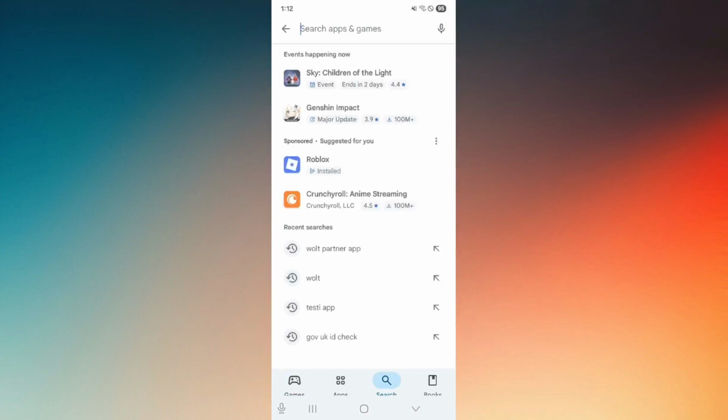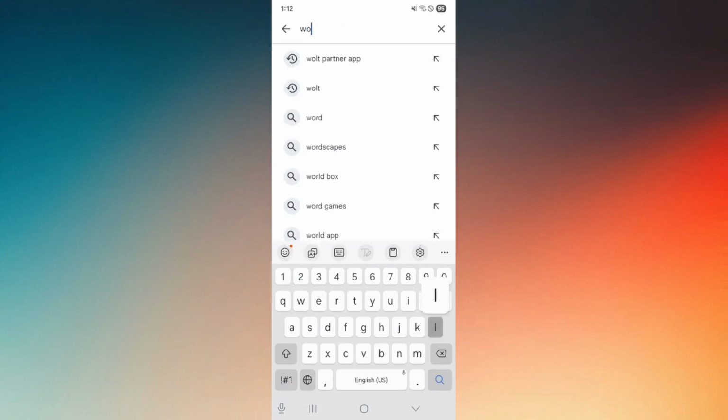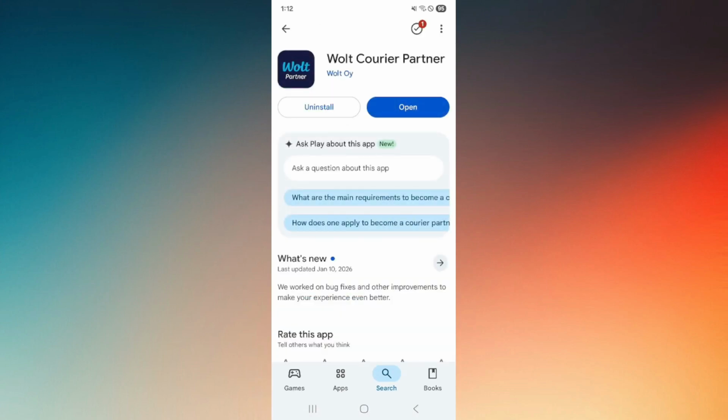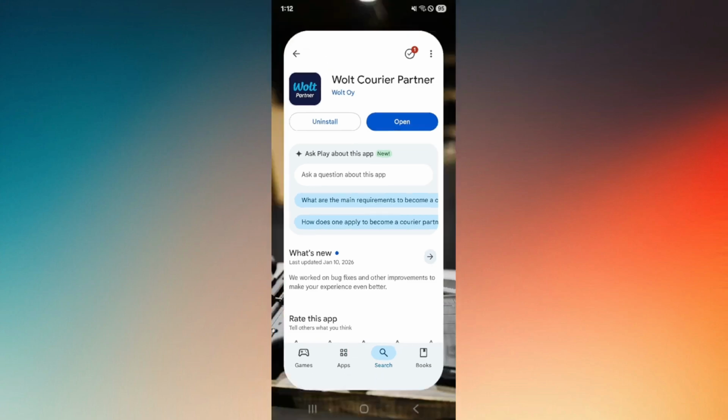The first step is to open up your Google Play Store or any application store that you have on your device to download apps and type in here Wolt Partner. Now the application that you need to choose is the second one, the Wolt Courier Partner. Make sure you have it downloaded and installed. If you already have this, make sure that this application is updated to its latest version.